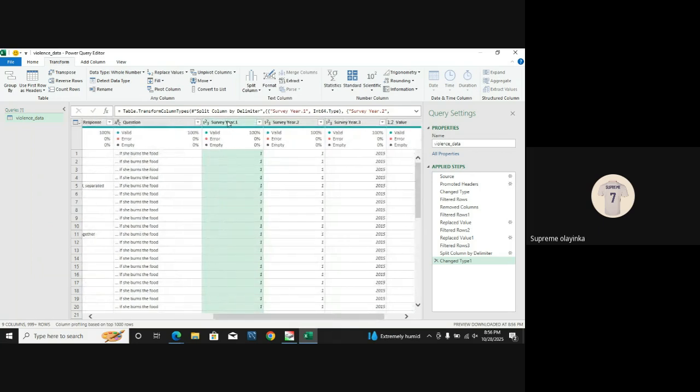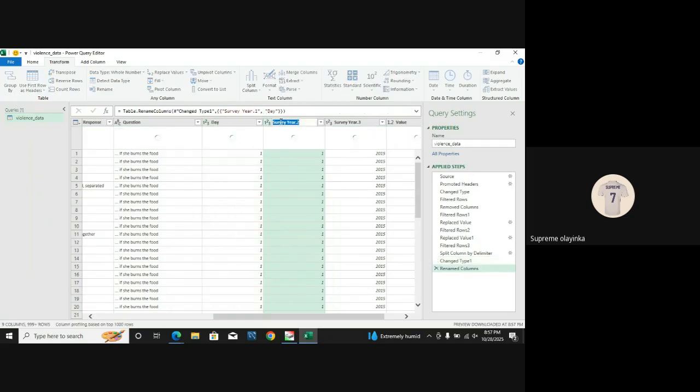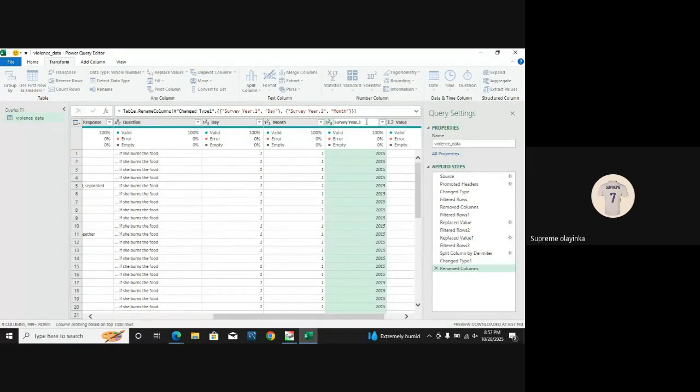So we have our survey year one, survey year two, survey year three. So we want to rename the column headers here. This is representing the day, so you want to write something like day. This is the month, right? While this is the year, you can just say survey year. So, that's how to split the column. That's how to effect the change.